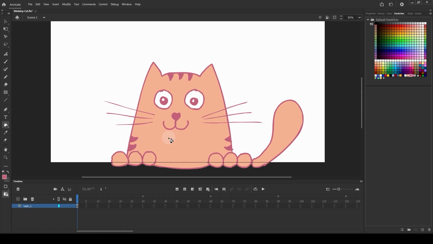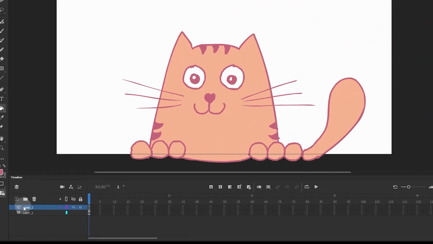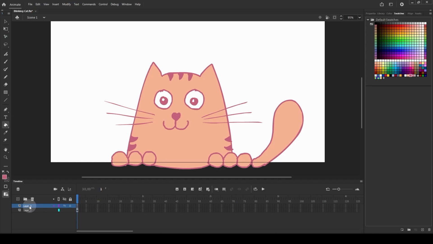And to do that, I will need to make a second layer. The layers are right over here on the bottom. And right after the layers, we have the timeline. We're going to dive deeper into the layers and the timeline in the next section when we start animating. But for now, we're just going to make a brand new layer right over here. And it's going to say layer 2. I'm going to click on a plus sign and it's going to make a brand new layer for me.